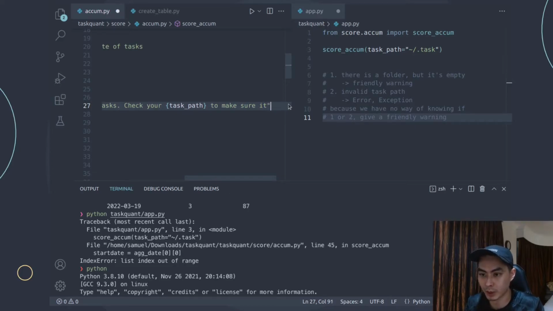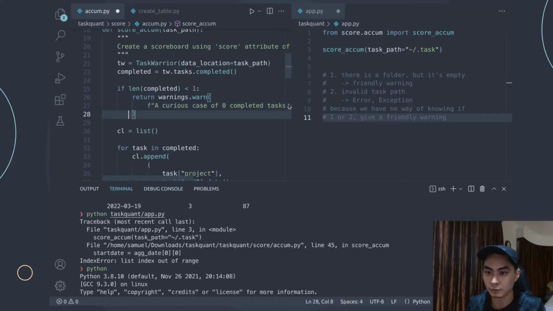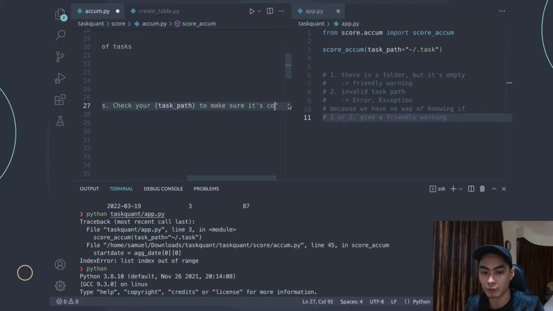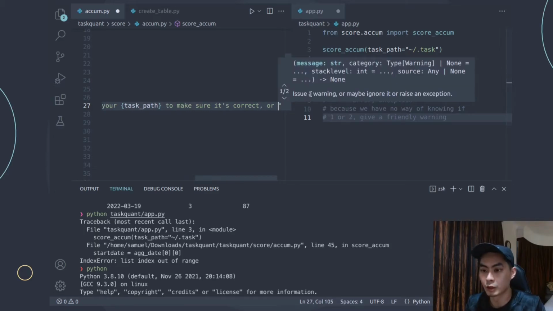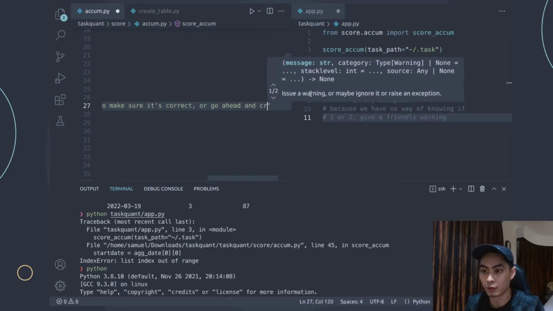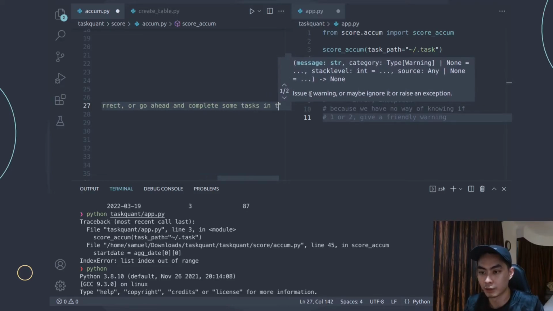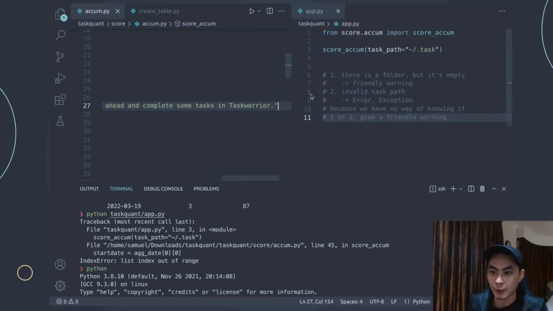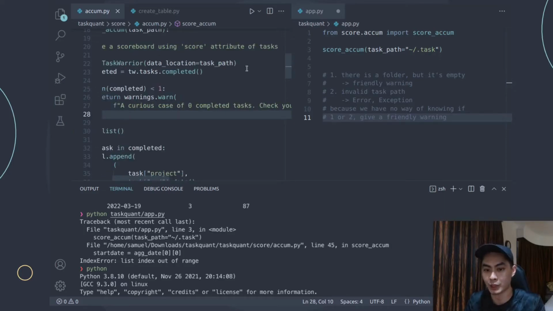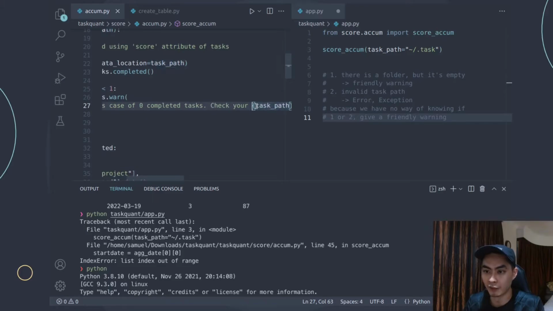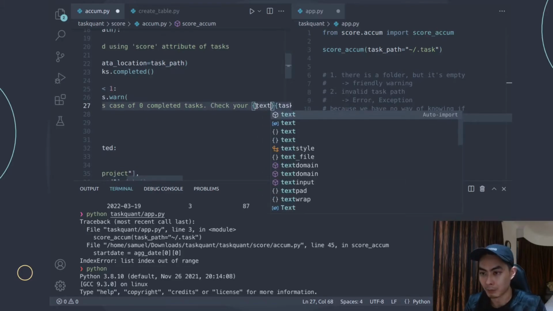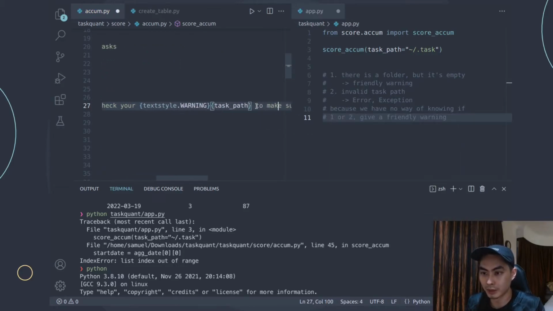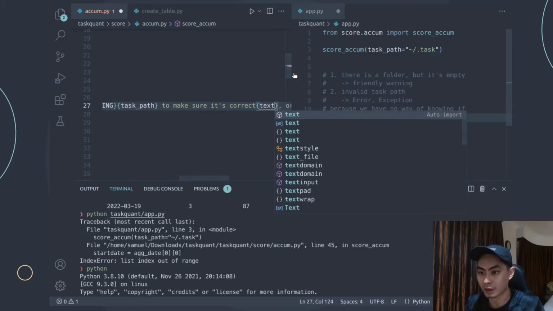Okay, so this is where we have to use the double quotation to make sure it is correct. Or you want to say check to make sure that it's correct, or go ahead and complete some tasks in TaskWarrior. Just like that. But remember, we have the colors formatting, the text module that we can use. So let's go ahead and maybe put in a format in here. All right, so we can go ahead and say text style, put a warning to make sure it's correct, and then we can end with text style reset.